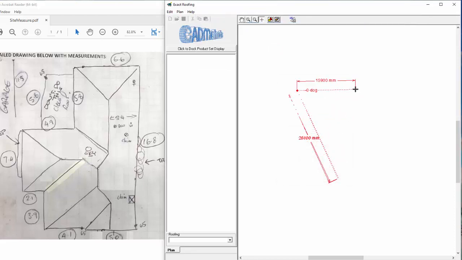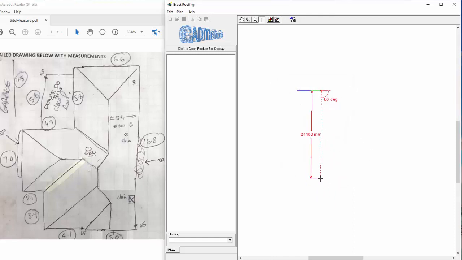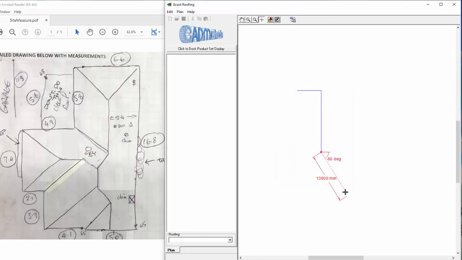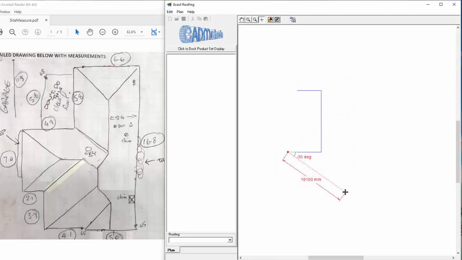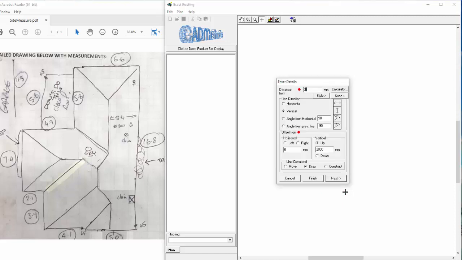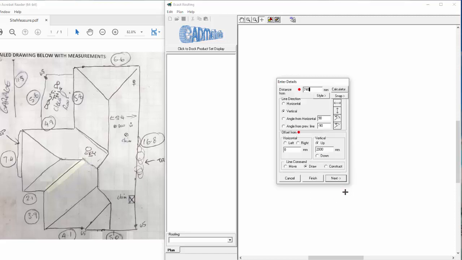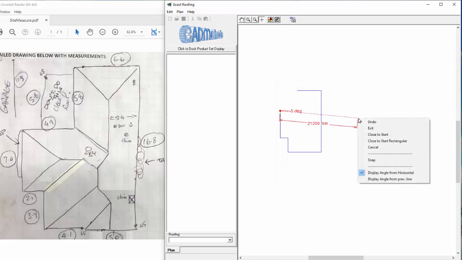And we will come across 6600. Down 16800. We can also use the arrow keys, followed by an enter. And we can right click and say close to start rectangular.